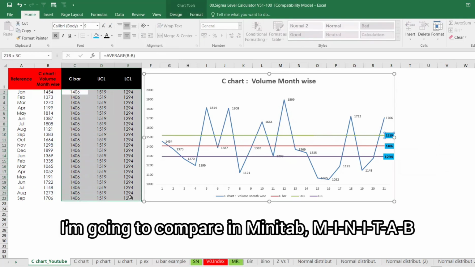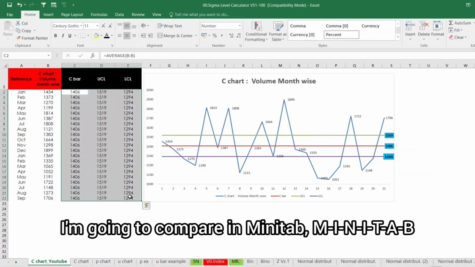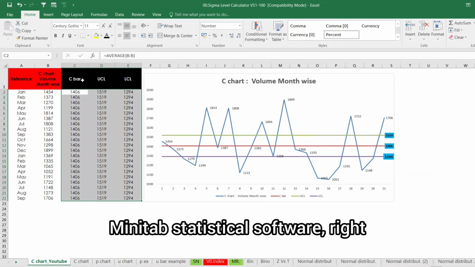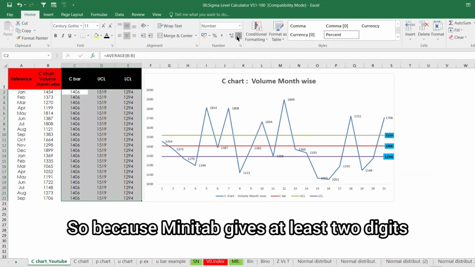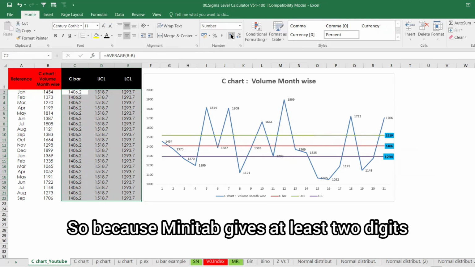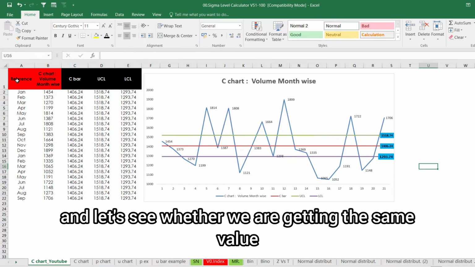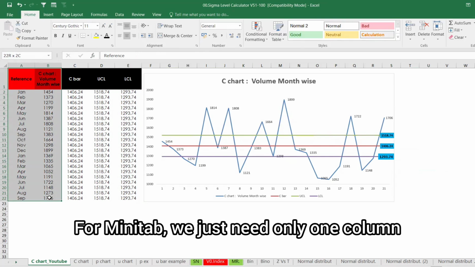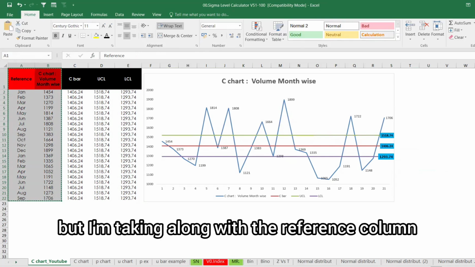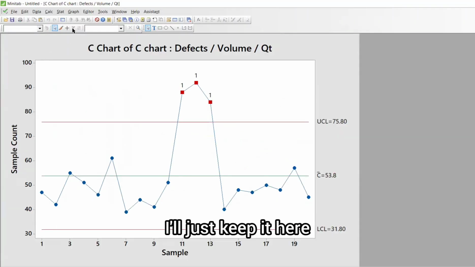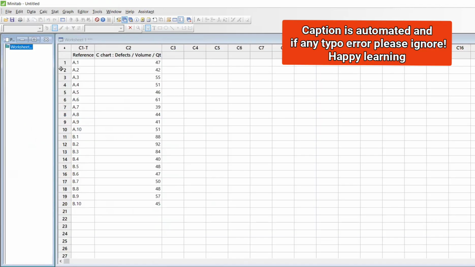Now what is a very, very important factor is that I wanted to compare this value in Minitab, Minitab statistical software, right? Because Minitab gives at least 2 digits, so I will just keep it to 2 digits here. And let's see whether we are getting the same value. For Minitab, we need only one column, but I'm taking it along with the reference column. I'll just keep it here.